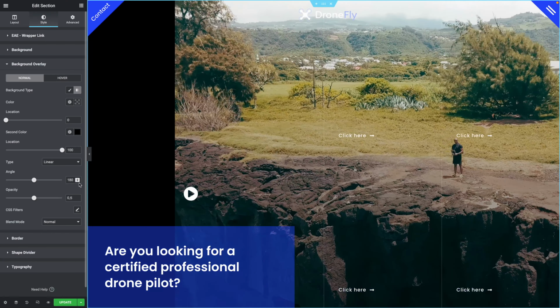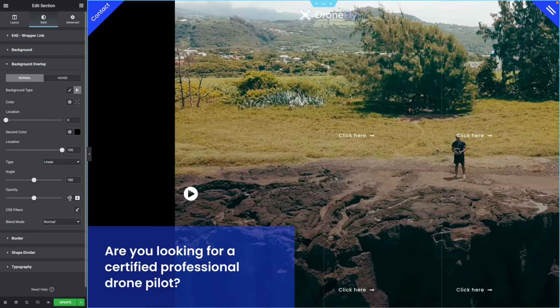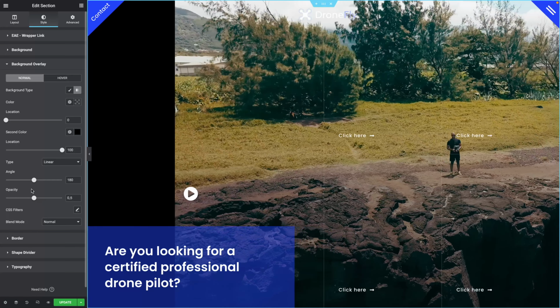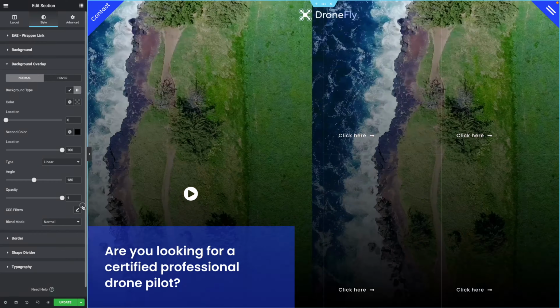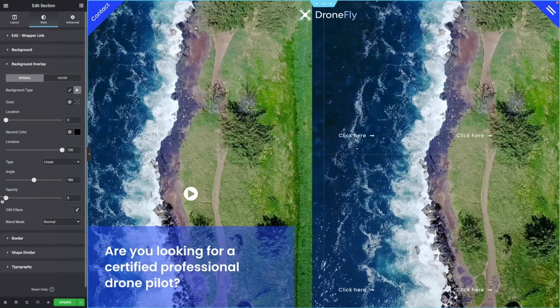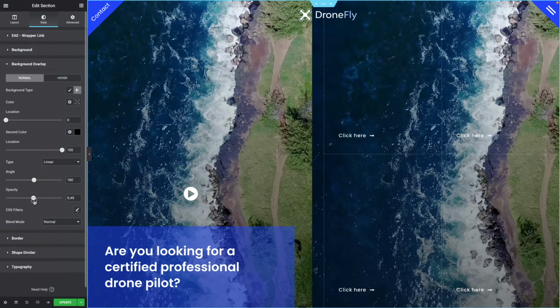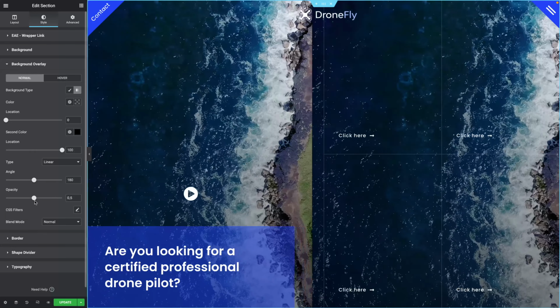Now for the opacity, you want to play with the opacity. You can leave it at 0.5, or if it's not enough, of course, you can play with the values within the slider. As you can see, here it's really dark and here it's really non-existent. So 0.5 is the right middle compromise.